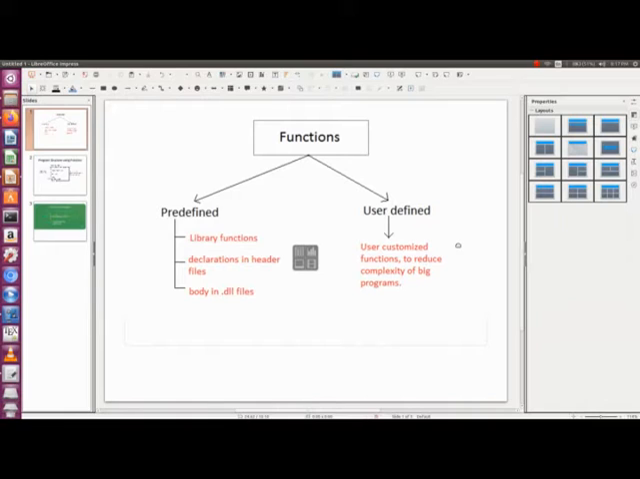So code reusability is a major advantage of this function, and it supports modularity because we can divide the entire task into subtasks, and each subtask can be implemented by using these functions.